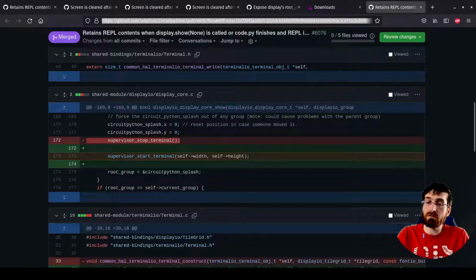Gonna try the split screen. How's it going, Gordy G? Gonna try the split screen REPL.